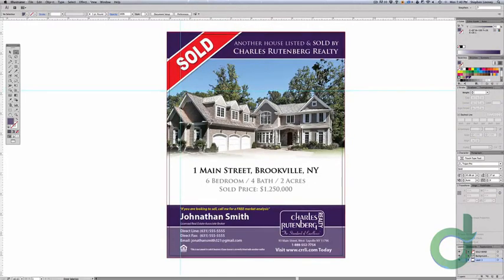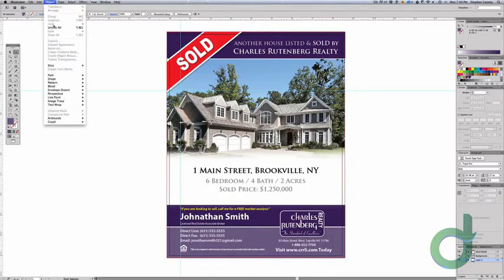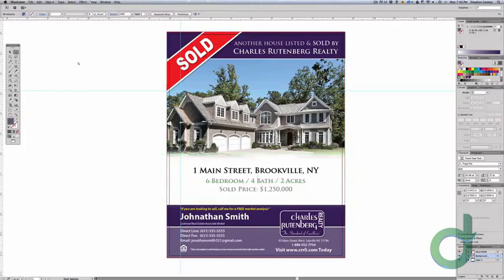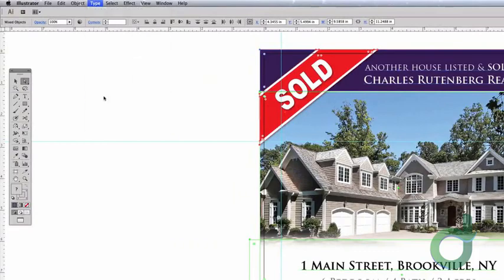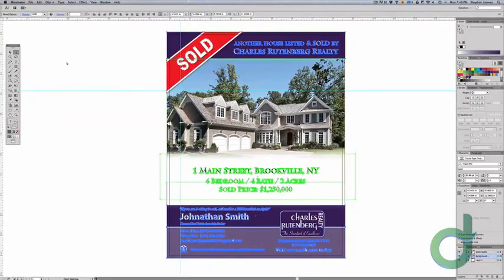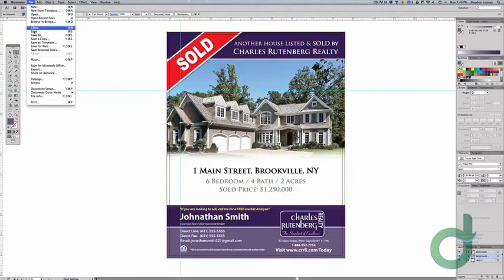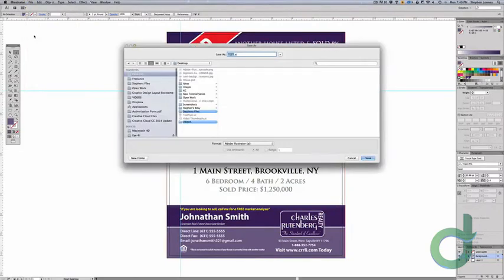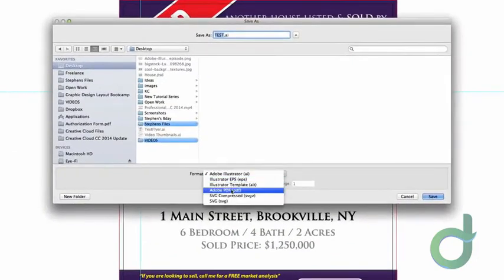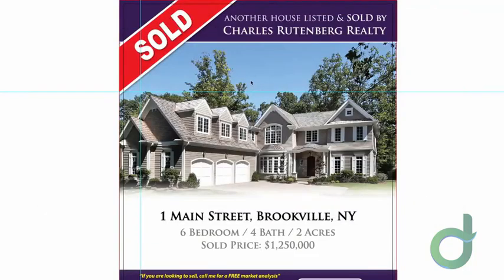And now we're going to save it for print. What we're going to do now is very simply make sure all our layers are unlocked. We're going to come into Object, Unlock All, so we have nothing that is locked. We're going to Command A, and we're going to make our type into outlines by going to Create Outlines. And very simply, we are going to go to File, Save As. We're going to save it as literally Test PDF, and I'm going to hit Save.